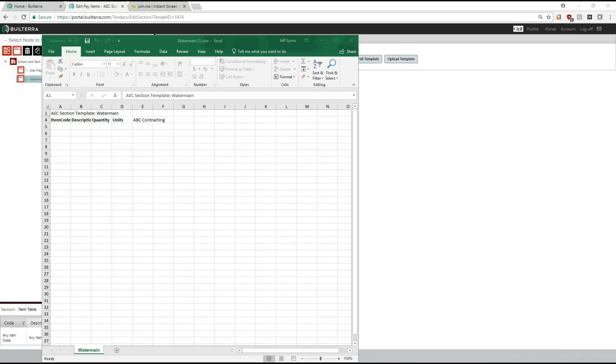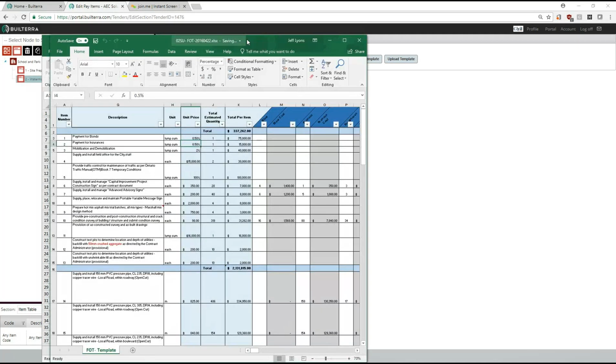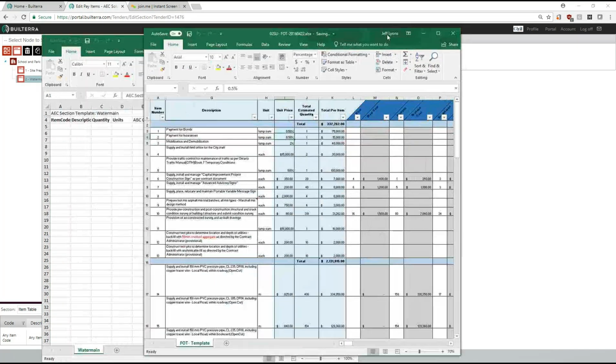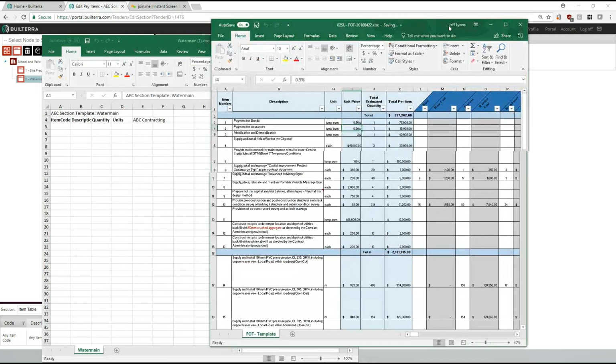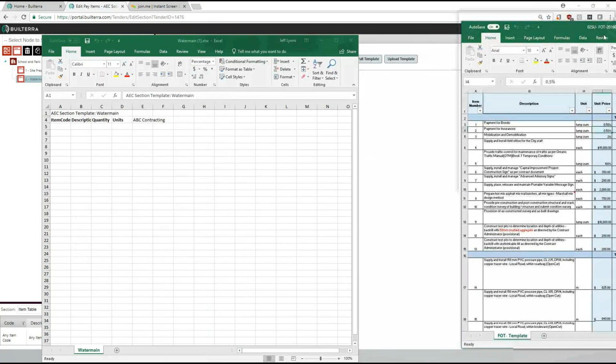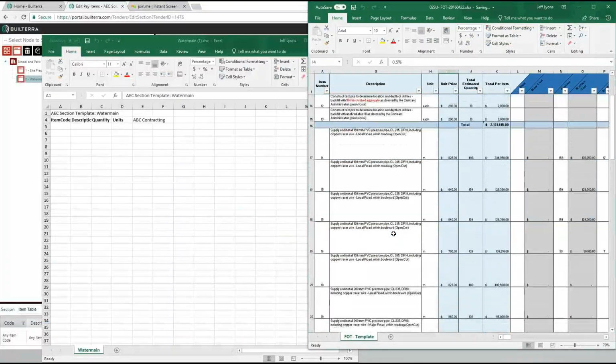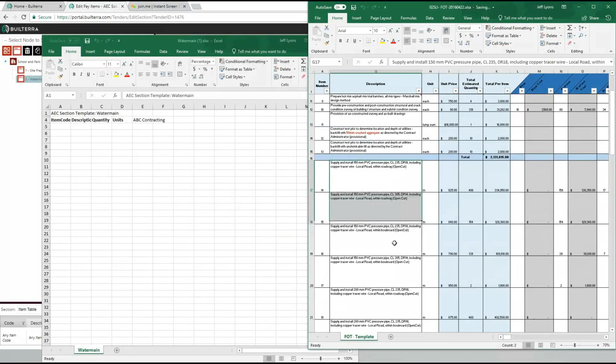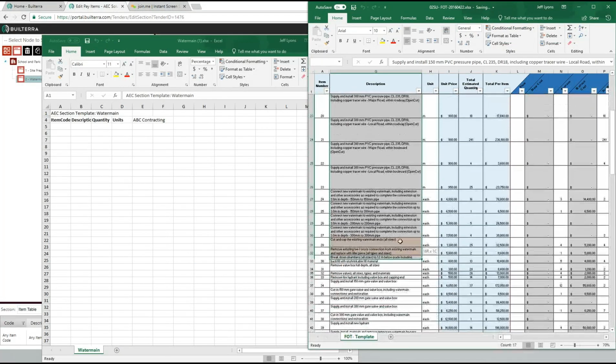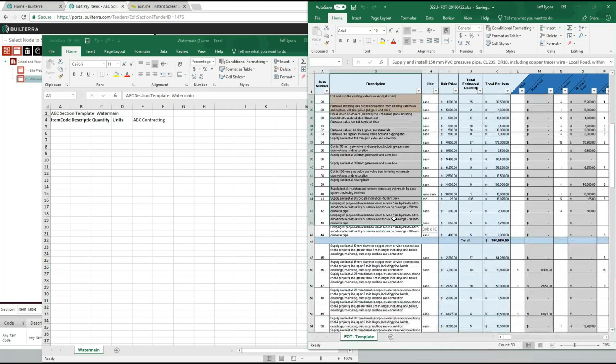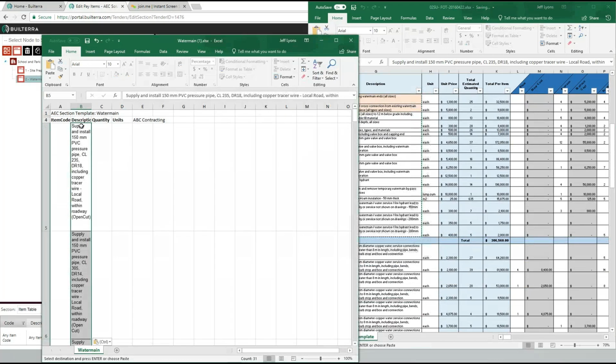There it is, looking good. So we'll just park that over here. Okay, so there's our water main items. So we can grab all of these items. There's quite a few of them, eh? Control copy, put them into here, Control V.